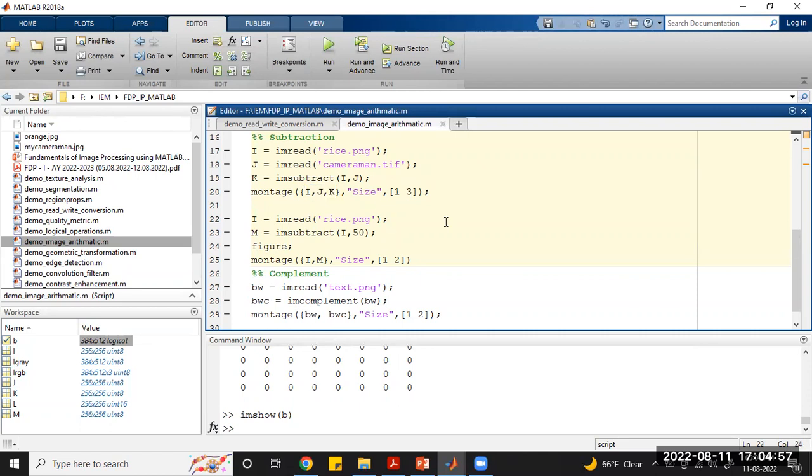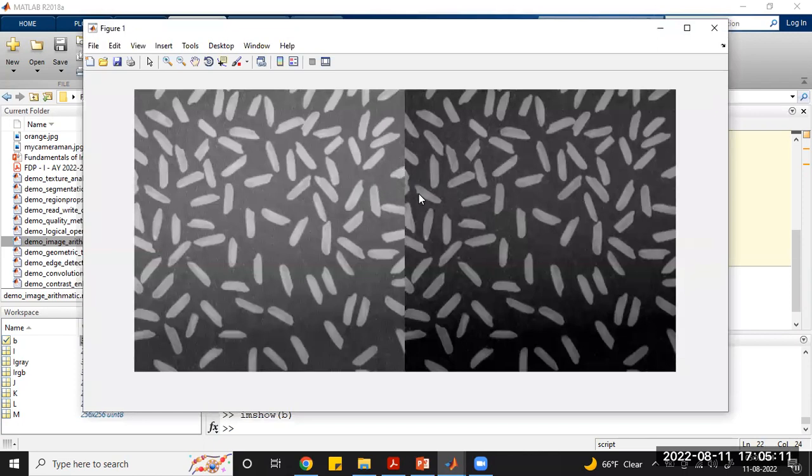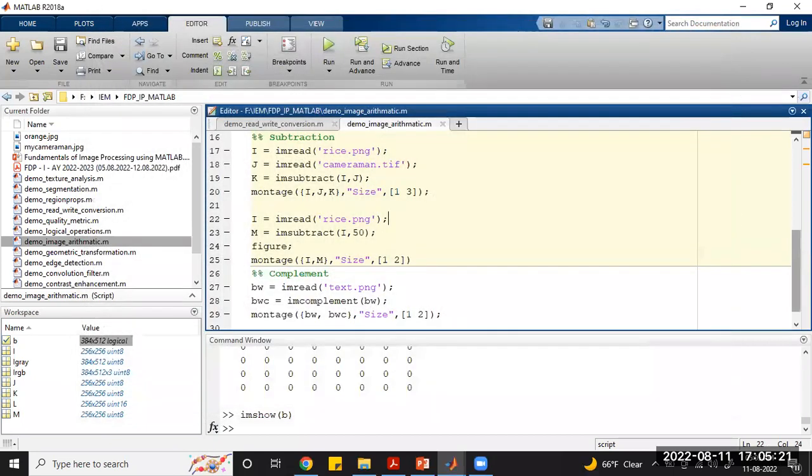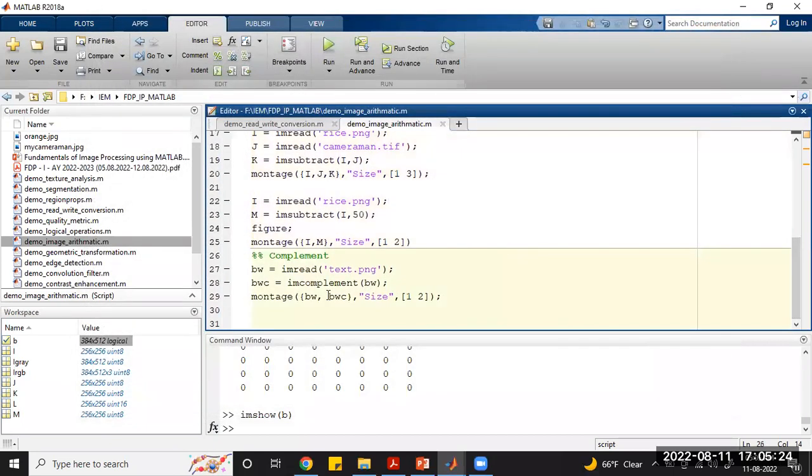This is a very useful function, montage. You just mention the size, and accordingly you provide the images in sequence, in which cell you are going to display the particular image. It works almost similar to subplot. In case of subplot, we have a little bit of gap between two images, but in case of montage, we do not have any gap between images. Both images are displayed side by side. And this is the complement one. Using the imcomplement function, I am complementing one binary image. You can try it out using one grayscale image.